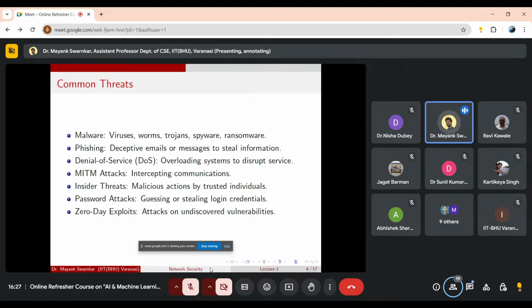Then comes the MITM attack, also known as the man-in-the-middle attack. What happens in these attacks? Any type of communication is intercepted in between. Suppose there are two parties, A and B, communicating, and a chat is being sent from A to B. If an attacker C comes in the middle, the message which was previously sent from A to B is now sent from A to C and then C to B.